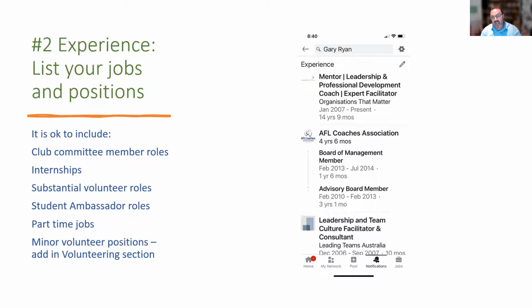So if you've got substantial volunteer roles, add them as a role in that section, especially when you're early in your careers, as many of you are. If you happen to get any student ambassadorships through your time at Monash University, add them. If you've got any part-time jobs, and sometimes people say, oh, it's just a part-time job.